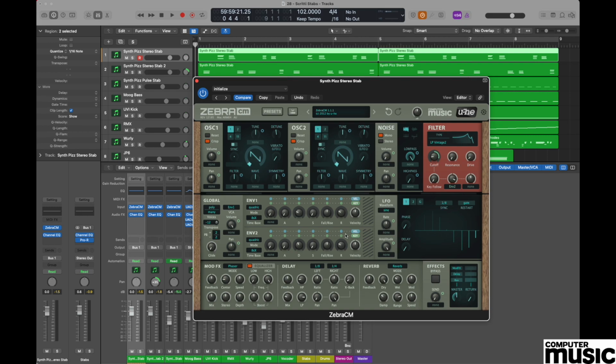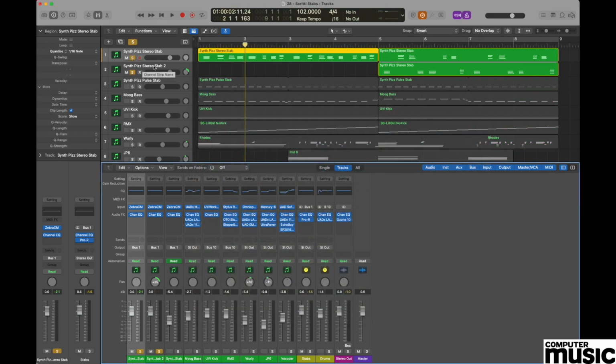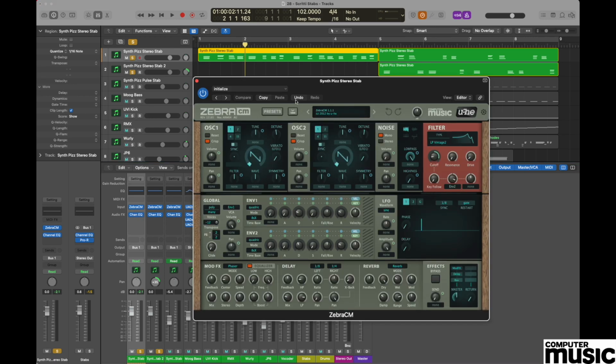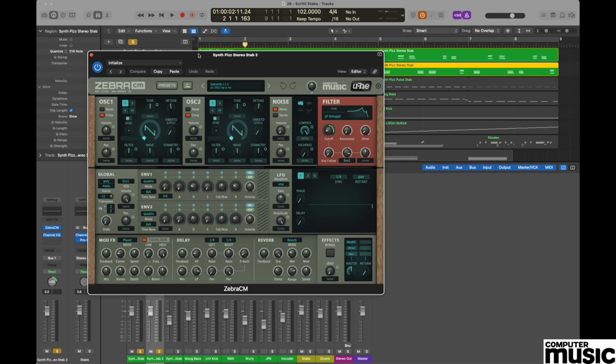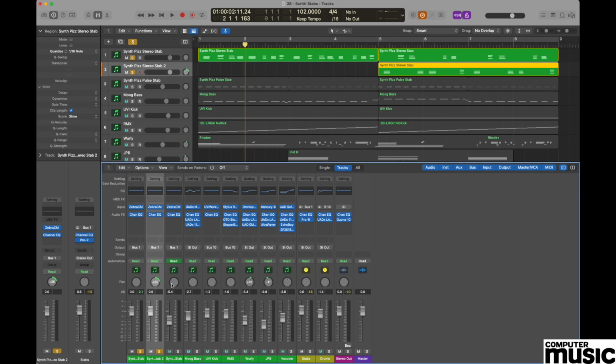This actually concludes the patch that we want to create, but we're not done just yet. So having created our ZebraCM synth patch, we're now going to create a carbon copy of the same patch and place it on a second track. How you do this rather depends on your DAW, but one easy way of doing it is to merely take the settings that you've created in your ZebraCM, copy them, and then apply them to a second instance of the ZebraCM on your second track. Once you've done that, pan one of the tracks to the left and one of the tracks to the right.